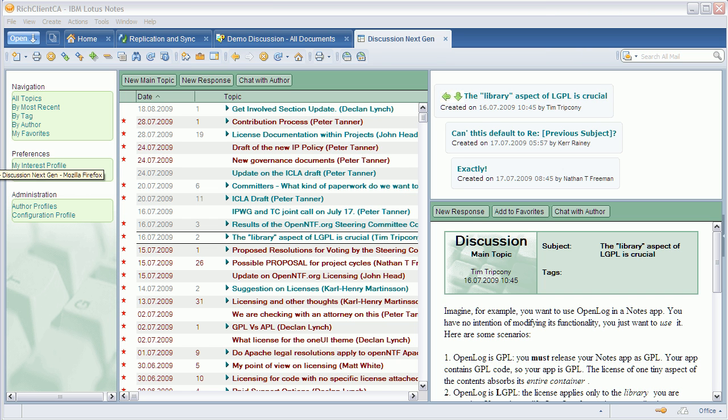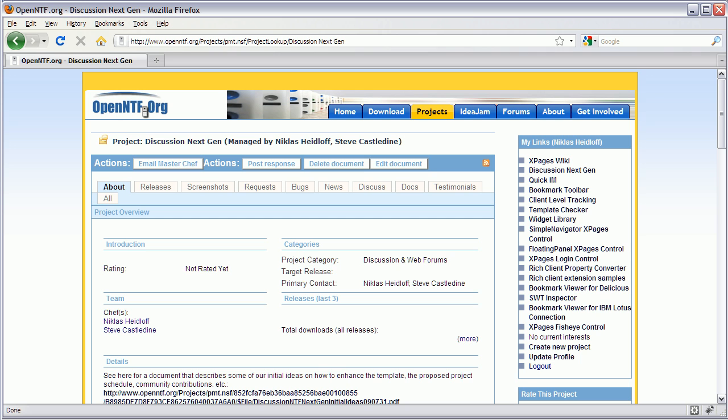As you might know, IBM wants to open source the discussion template on OpenNTF when Notes 8.5.1 will be released. Steve Kesseldine and I have already created an OpenNTF project with some information about what and how we want to do this. Over time, we want to add a couple of important features.